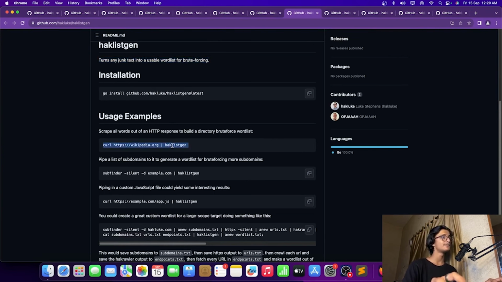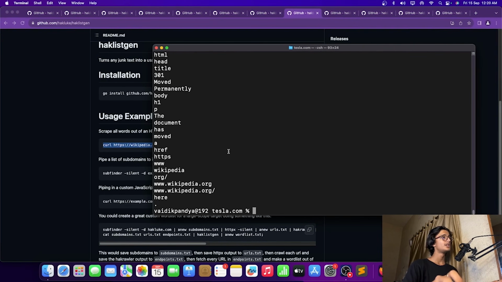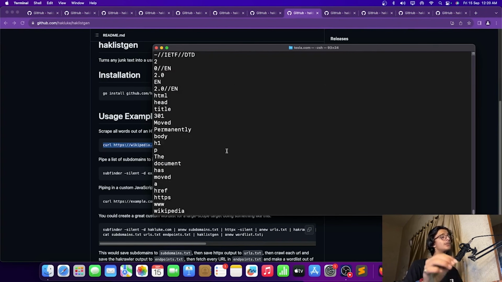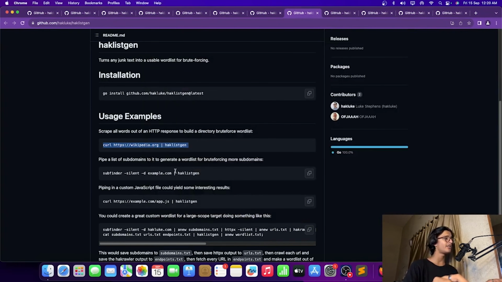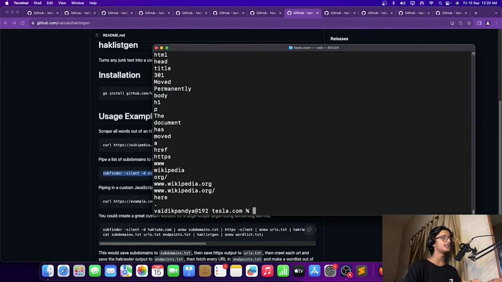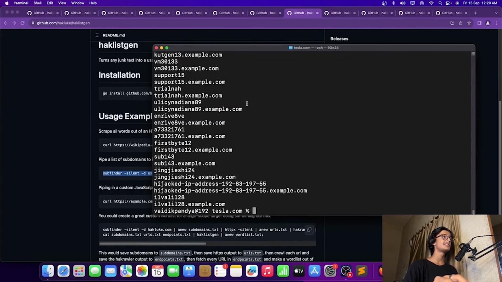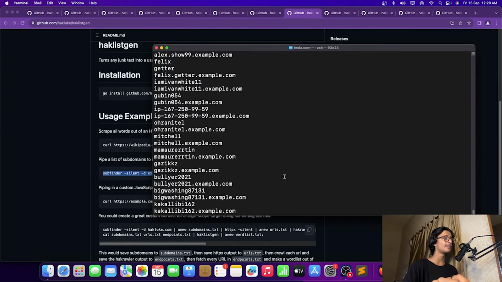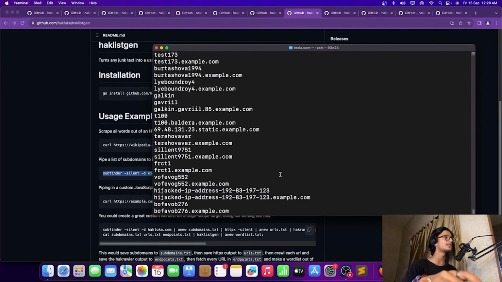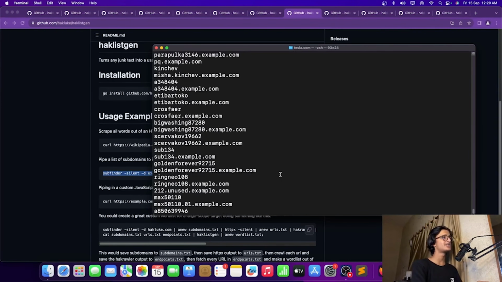Let's try this one. So these are all the things from wikipedia.net, but we don't need that. Let's try this one, subfinder. So our domain is still example.com and it is having a whole thing sorted out. But yeah, we know that this is gonna be there.